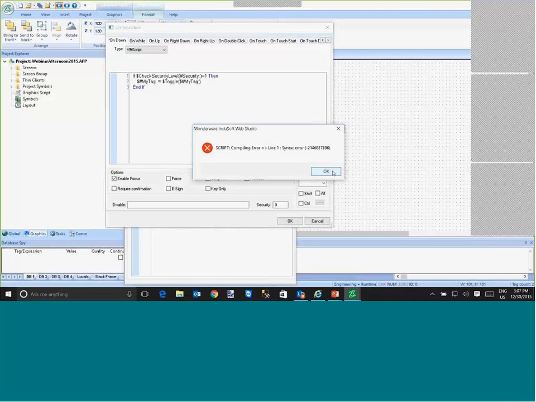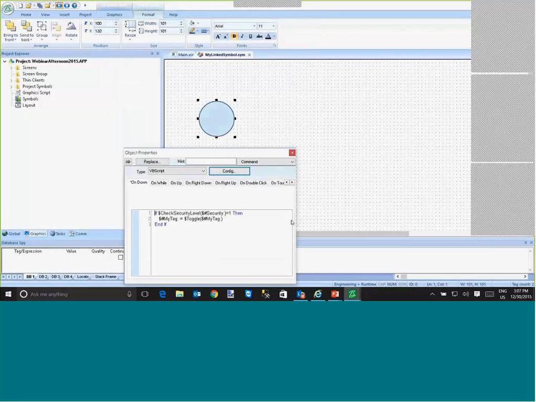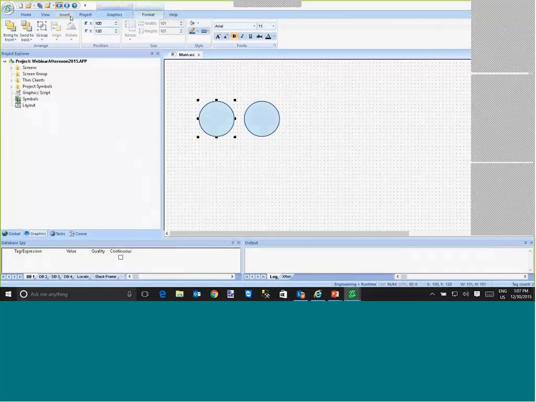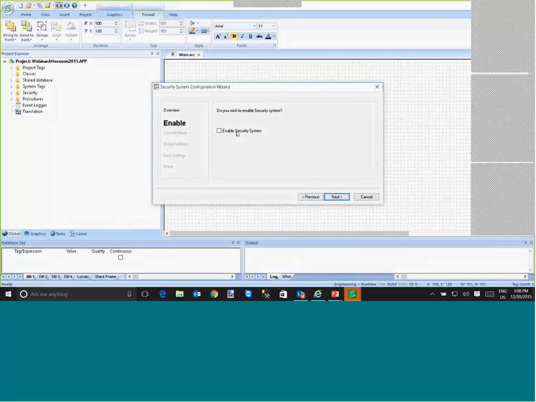So, I forgot the pound sign here before the custom property because it's a VB script interface. Say OK. Save the master symbol. Save it. And now I need to create a security system with the correct users and groups.